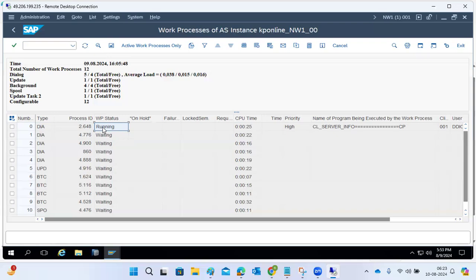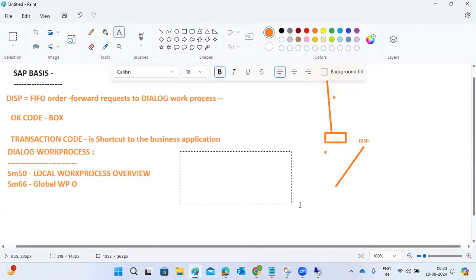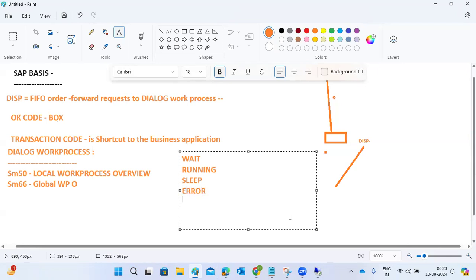Then sometimes it will go to the hold or preview status due to memory issues, right? So the most important statuses are waiting and running. The status of the work process is shown here. Not only dialog, all the work process statuses are here: waiting, running, sleep, error, hold, and preview. So these are the statuses of the work process here.